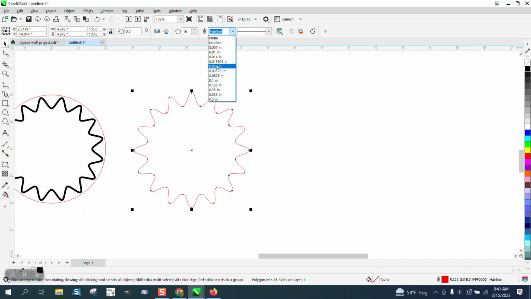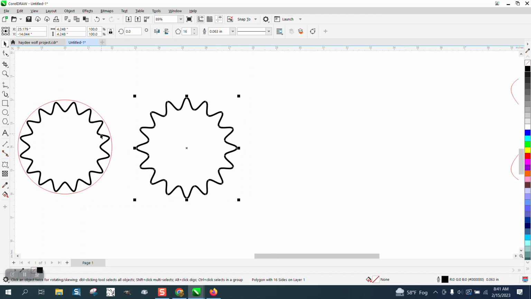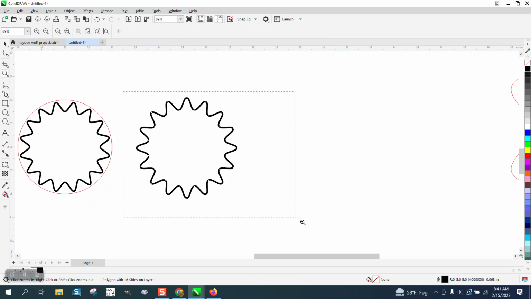We'll make it that same thickness that we have on the other one. That's too thick. Make it black. And there you have it. Those look pretty identical. And the good thing is it's still a polygon.